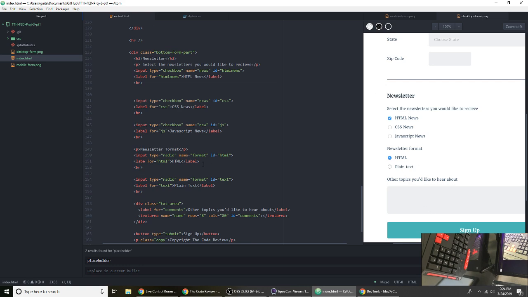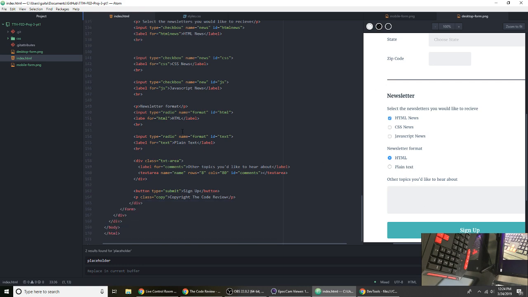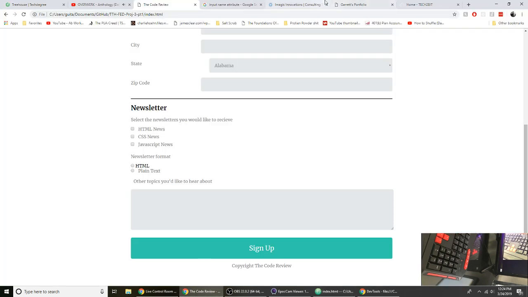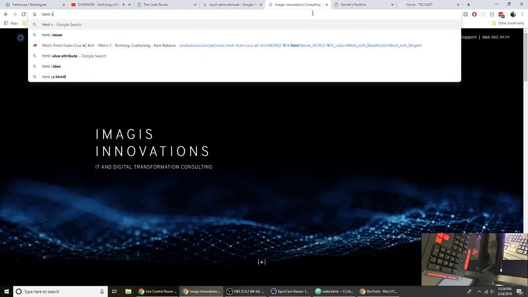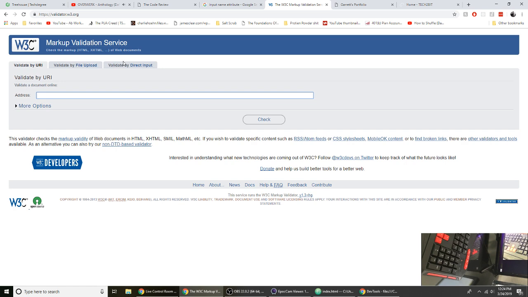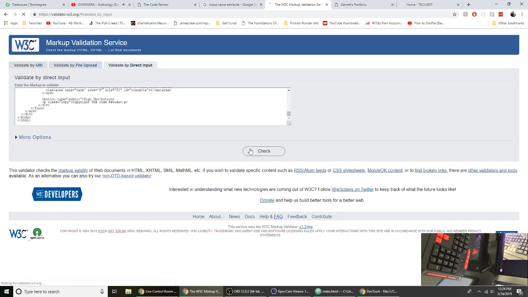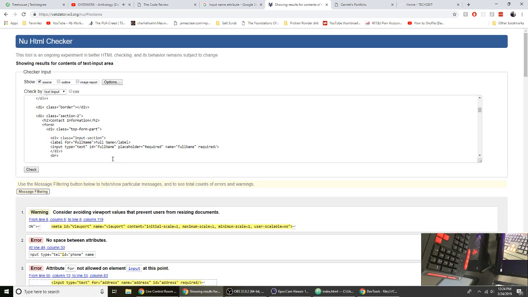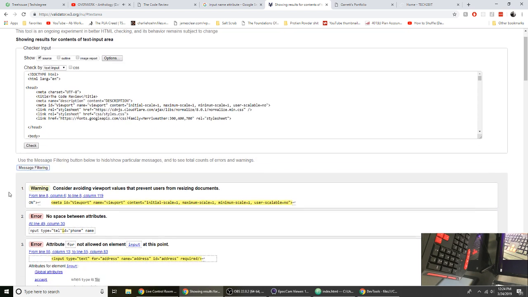What was it for the HTML text format? Okay, input type radio name format label for HTML. Timeout. Just throw this in the little HTML validator here. Find where my error is for me. I use a lot of bad stuff, huh? Oops.